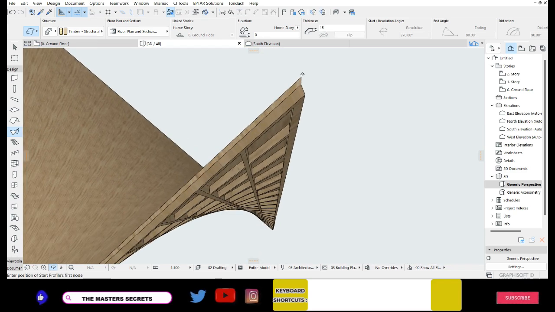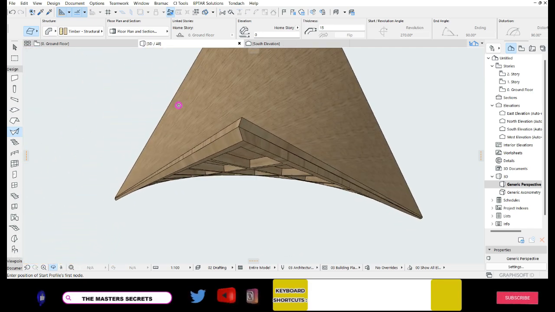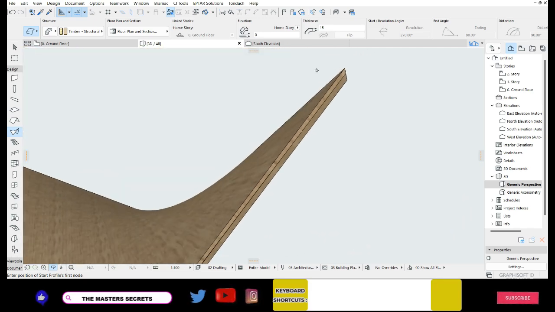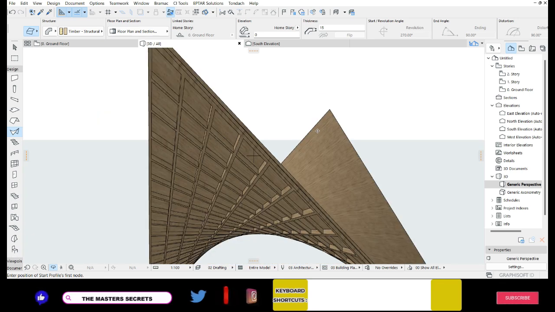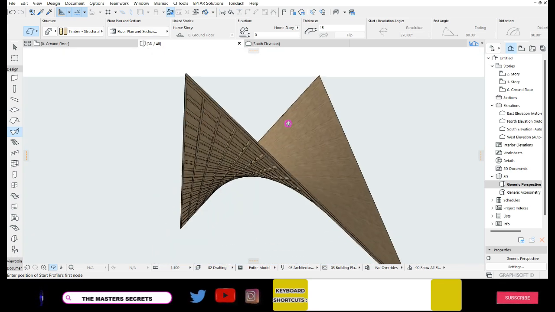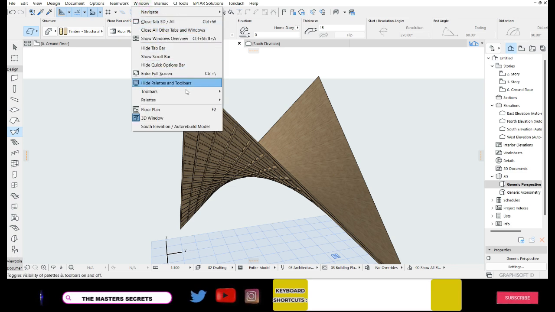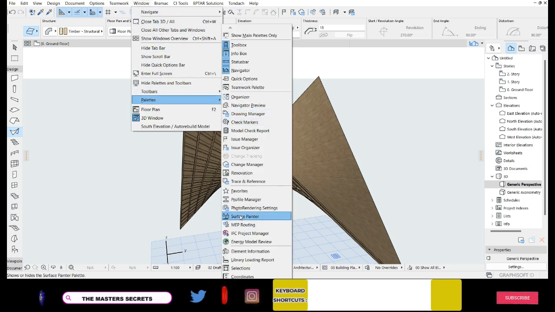So we rotate and make sure everything is the same. What we're going to do now, we are going to change the material. So you escape and you go to Windows, click on Palette, and on the drop down menu, scroll down and click on Surface Painter.